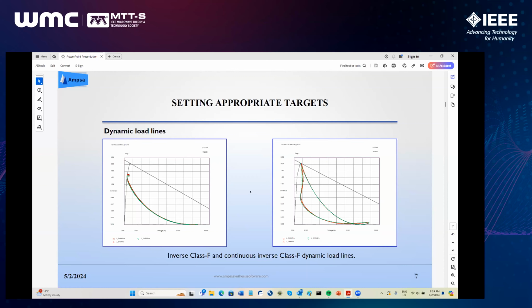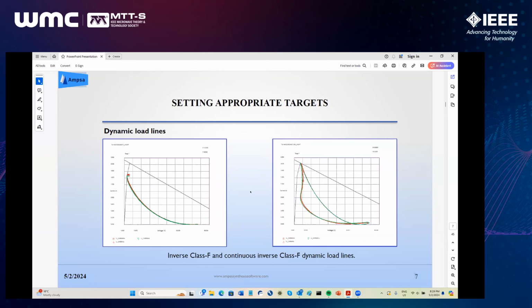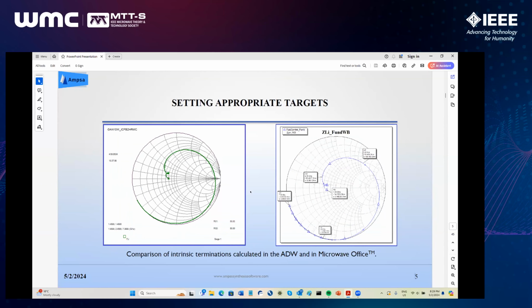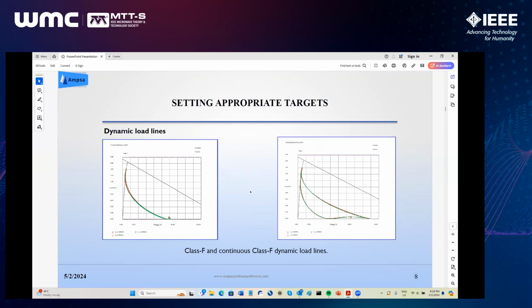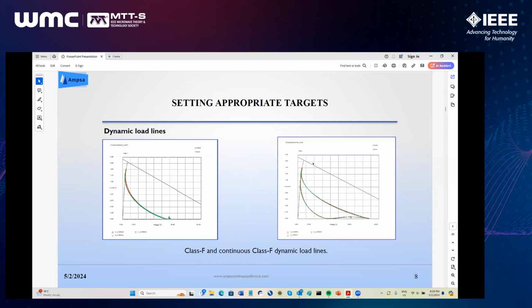So these are showing dynamic load lines for the different classes. And with those dynamic load lines and the model, and the intrinsic impedance, you can basically calculate the power and efficiency. So point is, this is not harmonic balance, but sort of generalized Cripps. And using that, you know the efficiency, you know the power, and the assumption here is hard clipping. So when you hit those boundaries, the assumption is that is the power, and I call that the maximum unclipped power. Now, what happens beyond that?